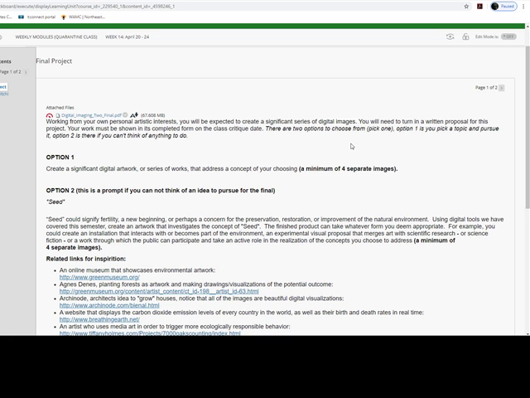Option one is you pick a topic and pursue it. So you come up with your own idea, like, hey, I want to make whatever you want to do. Option two is there if you can't think of anything to do. So option one is you're going to create a significant digital artwork or series of works, really. I'll show you what I mean. That addresses a concept of your choosing. So it's a minimum of 4 separate images.